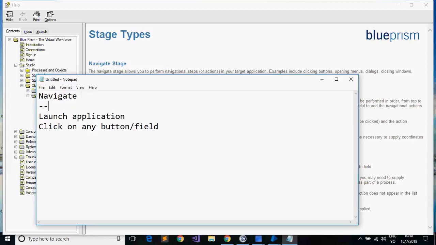In future classes, we'll see how we can pass control from our keyboard. For example, instead of clicking on the save button, we can do a Control S. So that can be a replacement for a few of the applications of navigate. But primarily, these are the functionalities of navigate: launch application and click on any button or field.